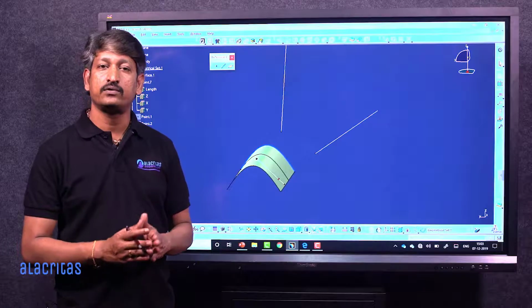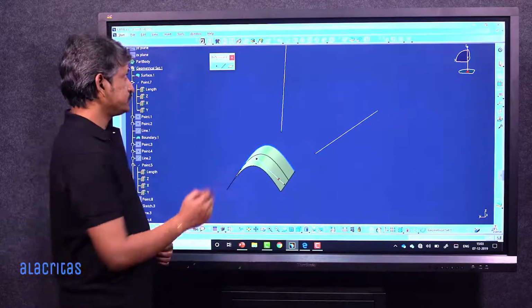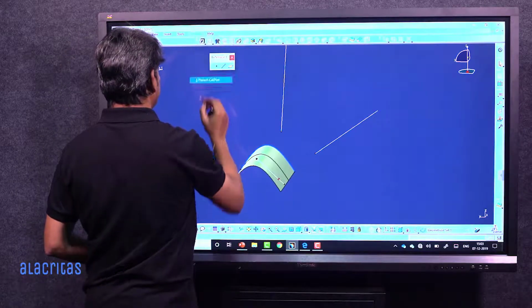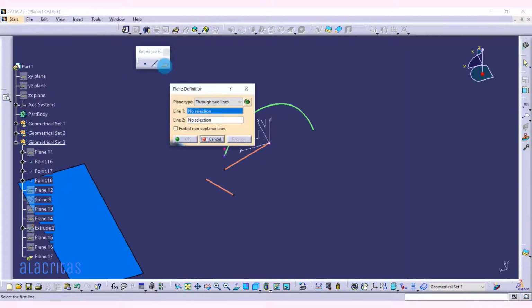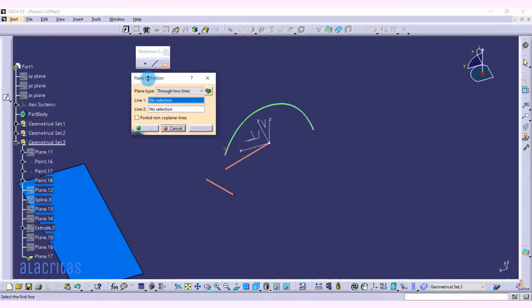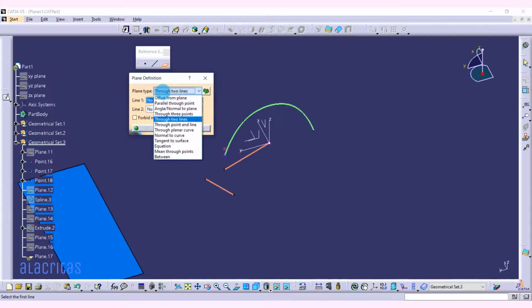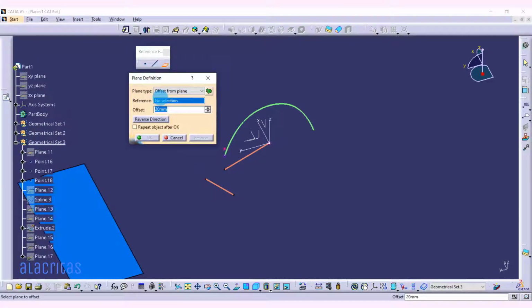Now let's see how to create planes. To create a plane, we need some prerequisites. We have some lines and points and surfaces. Let's go one by one. It's a plane definition. Let's start from the first, offset from the plane. For that we should have a plane already existing.